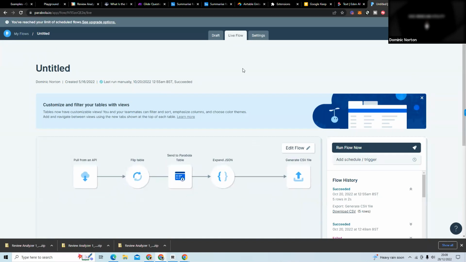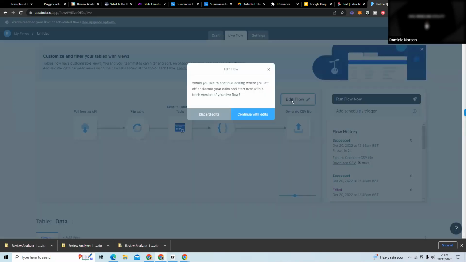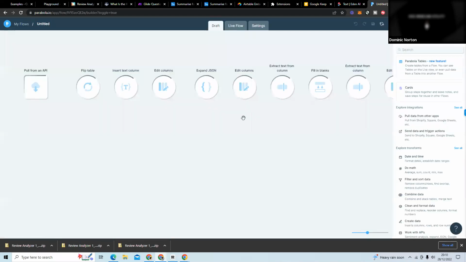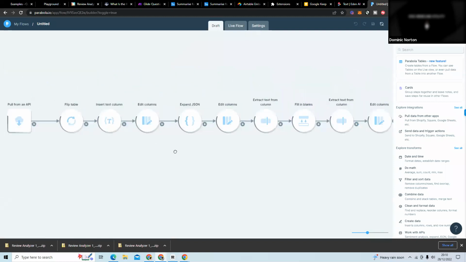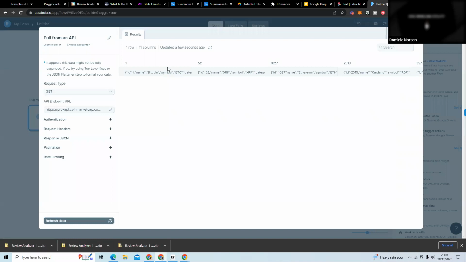Okay, so I didn't delete it, but it's not what it should be. So we go to edit flow. Okay, yeah, it is what it should be. So lots of things are happening here. I'm pulling the data from the API. From the API, it comes in like this. This is not how I want it. I really just need the website name and the name of the cryptocurrency. That's all I need. It gives me all this other information.